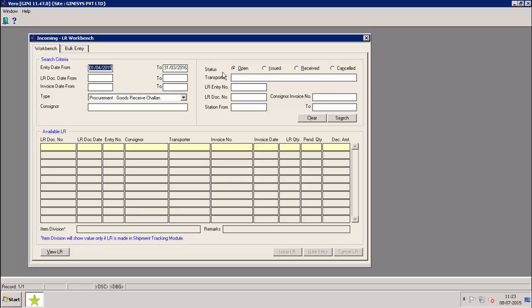LR Workbench is used to perform various tasks like LR Issue, LR Receive and LR Cancellation. To perform these tasks, we need to select the status of the LR appropriately. Let us know more about the status of the LR. Open state LRs are those LRs which have been created but not yet been issued. Operator will be allowed to issue these LRs or cancel these LRs.